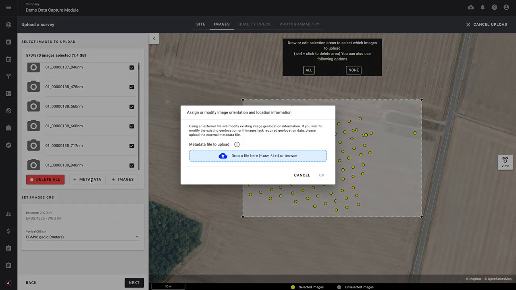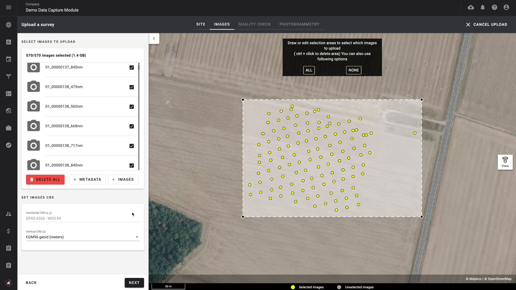Deciding which map projection and CRS to use depends on the regional extent of the area you are working in.